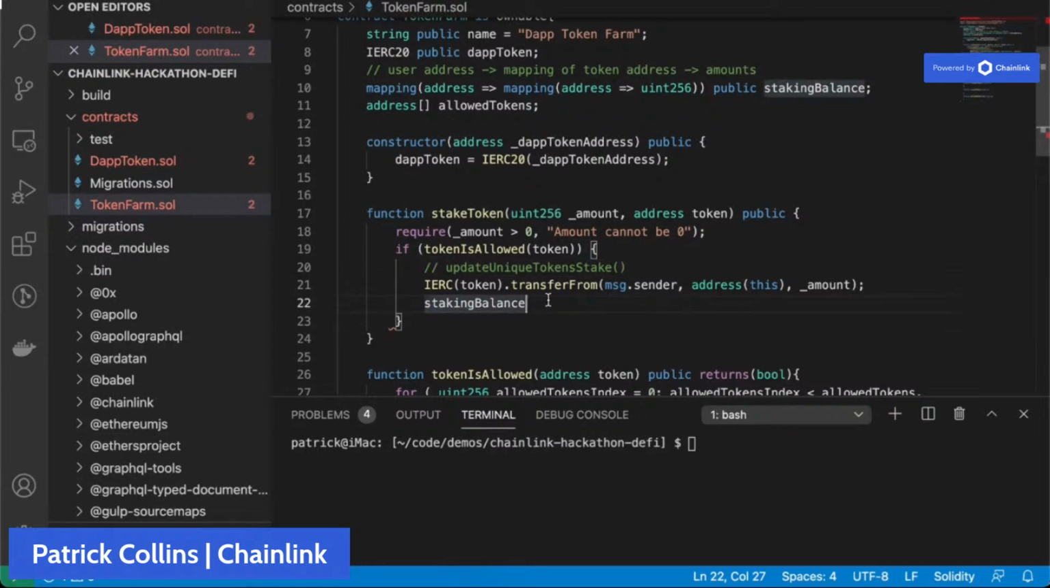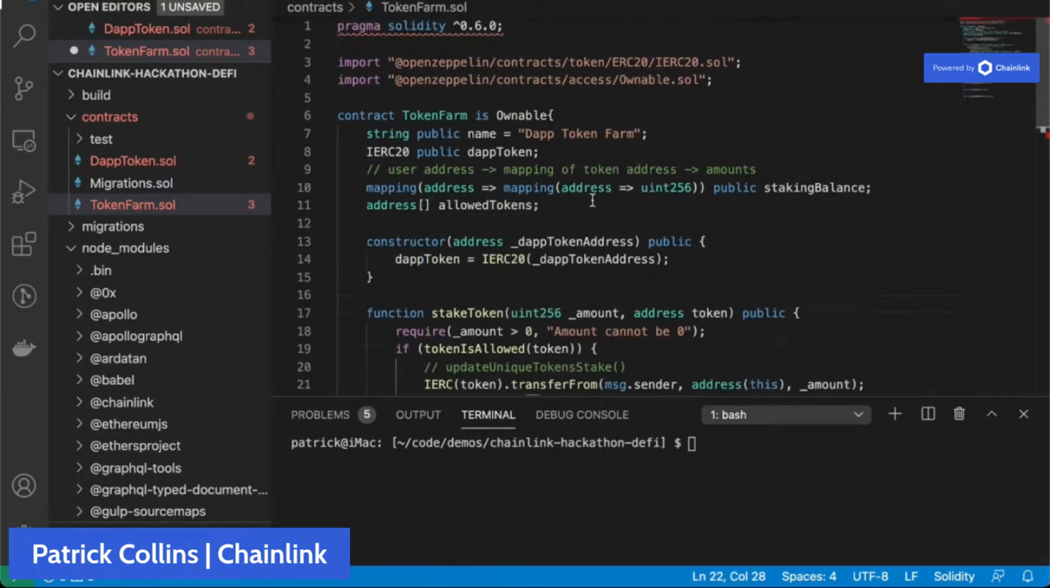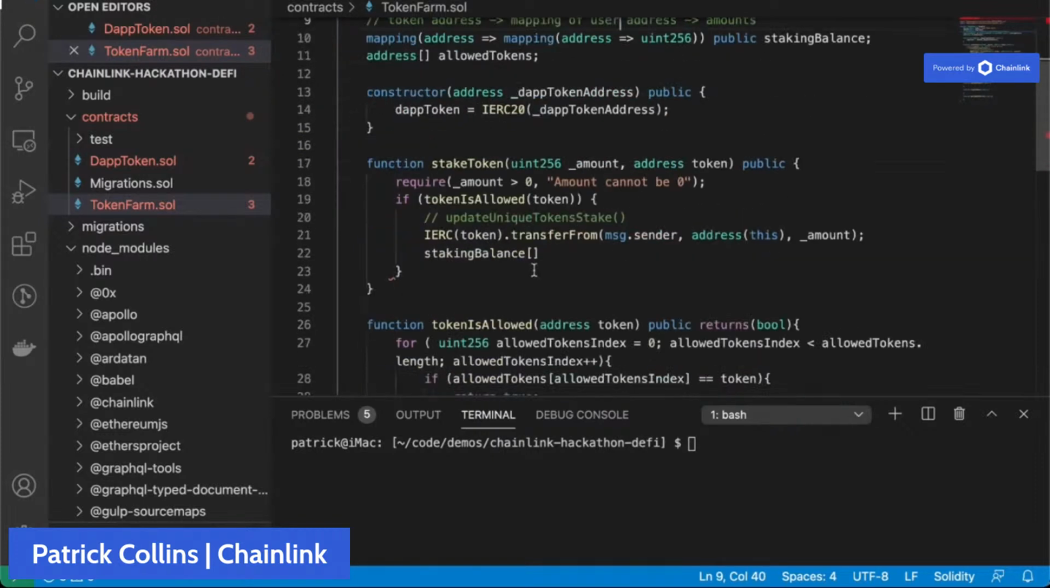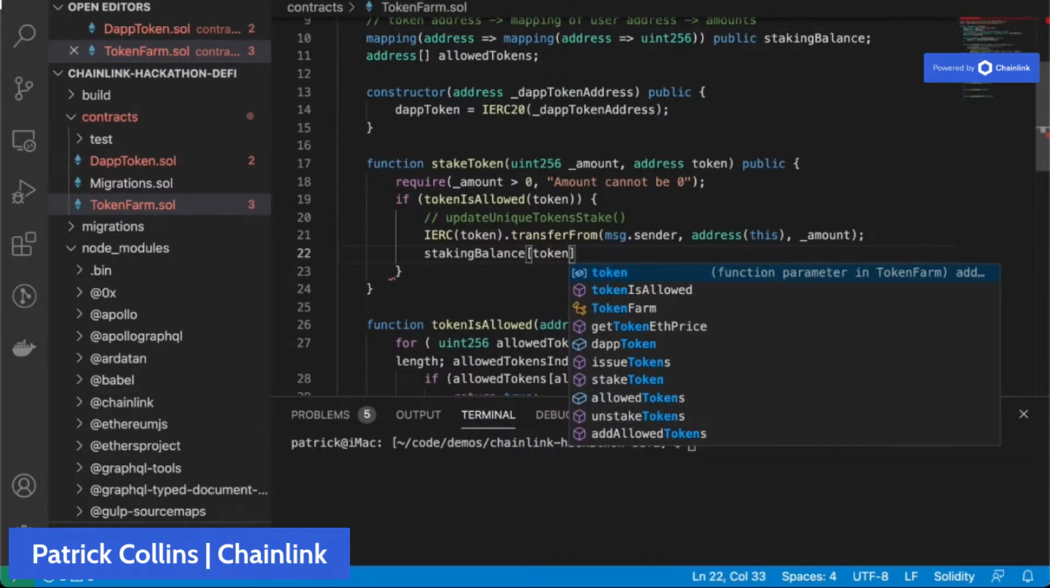Staking balance of, actually, sorry, it's vice versa. It's going to be token address, excuse me, to mapping of user addresses to amounts. Sorry. So we're going to do staking balance of the token, but it doesn't really matter. You can do it either way.